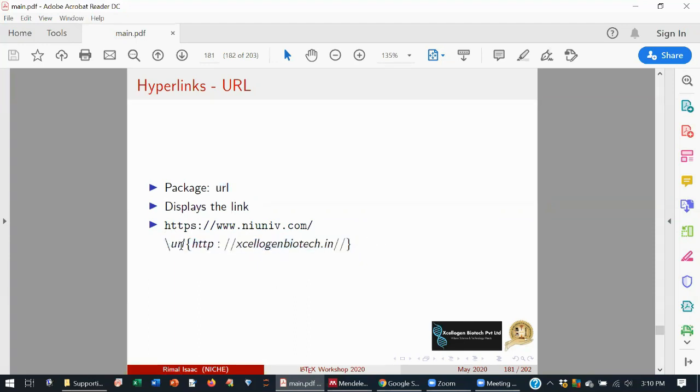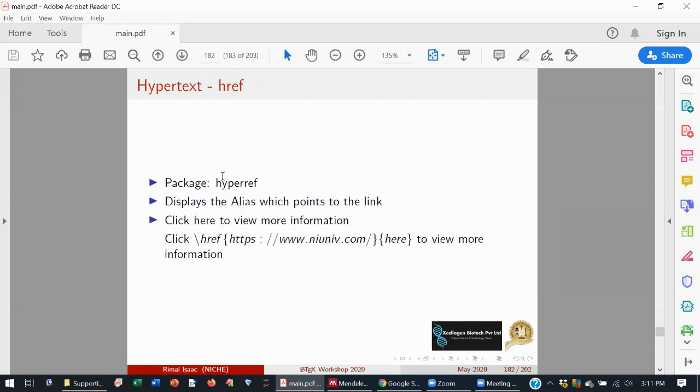You have to put \url and open and close brackets. In between these two you have to put whatever website you want to add. If you add that, you will have a clickable link in your PDF. Another package I said you will need is hyperref.